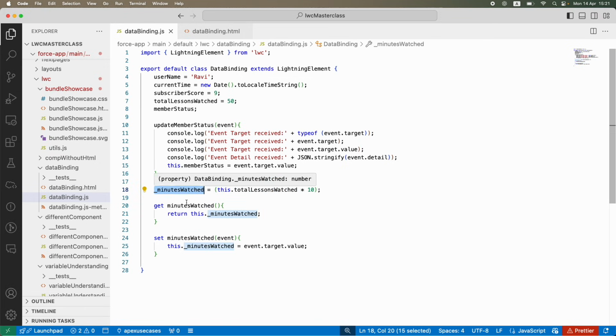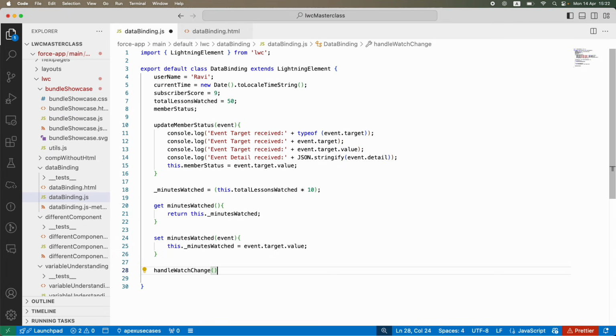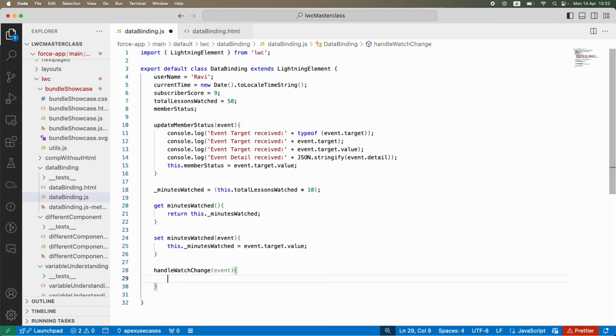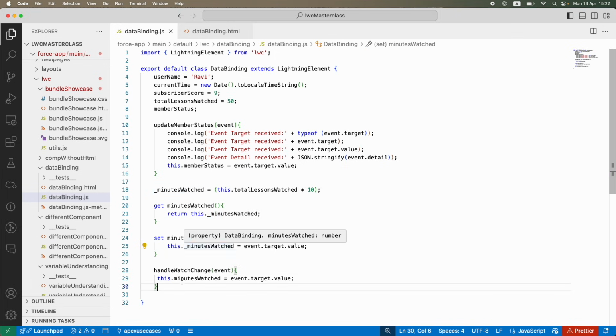This is the variable that we are using, and getter setters, right? Now what is missing? The handle change is missing, the handle watch change. So handle watch change is basically here. It is also going to be expecting an event input so that it knows who has triggered it. And what I want to do is I want to use this particular variable, which is minutes watched. I'm going to say this dot minutes watched is equal to event dot target dot value. Now what did I do? I'm not using the backing variable here. Just understand, I'm trying to call the setter method because I'm setting a value.